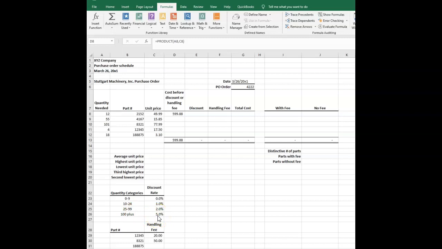To make the Vlookup function work, we're going to need to enter breakpoints at which the discount rate changes. So let's drag the discount rate and percentages to column D and use column C for our breakpoints.